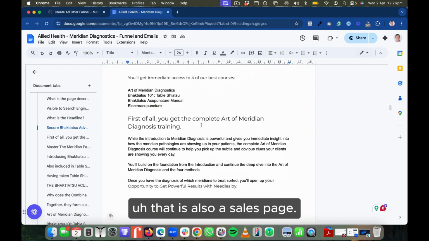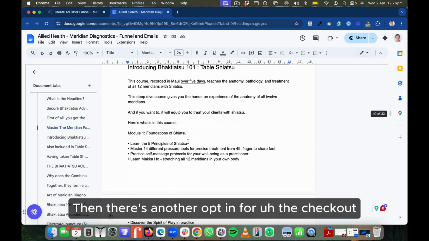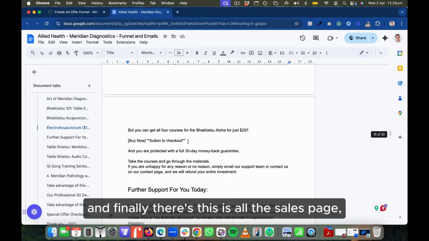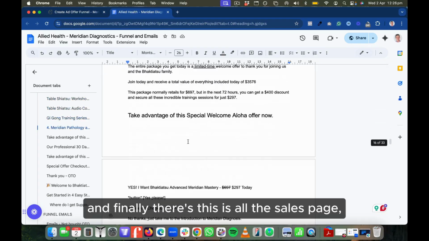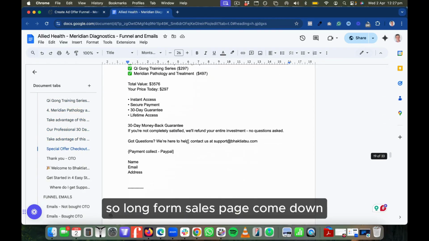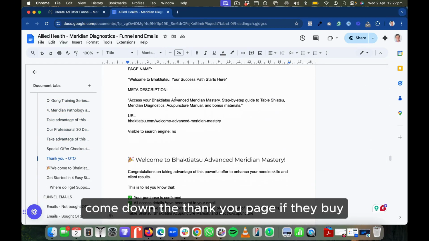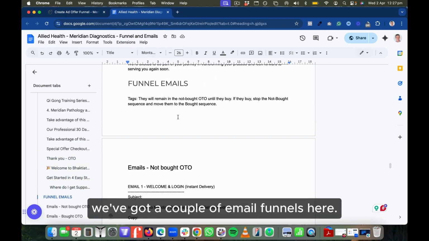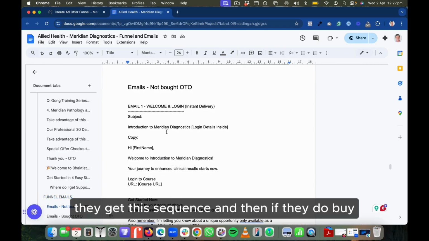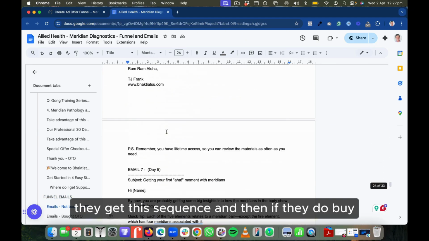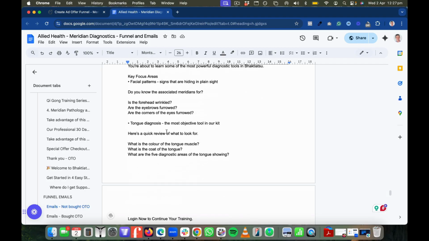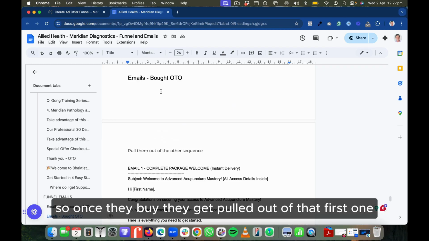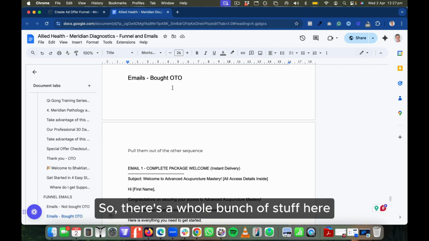That is also a sales page. Then there's another checkout. And finally, this is all the sales page, a long form sales page going down. The thank you page if they buy. And then finally, we've got a couple of email funnels here. So one is if they don't buy, they get this sequence. And if they do buy, they get the second one here. So once they buy, they get pulled out of that first one and put into this one. So there's a whole bunch of stuff here.